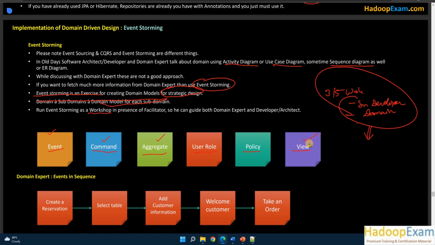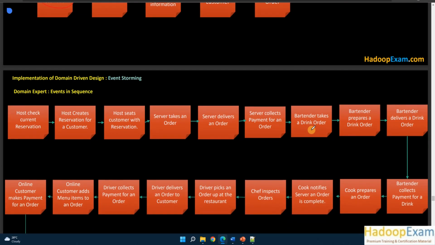Create a reservation, so that is one event. When the server comes and asks to put your event in the sequence, he'll put this. Select table is another event. Then add customer information, welcome customer, take an order. So these are all events happening in sequence, and they are put together, and this entire diagram would be created something like that.